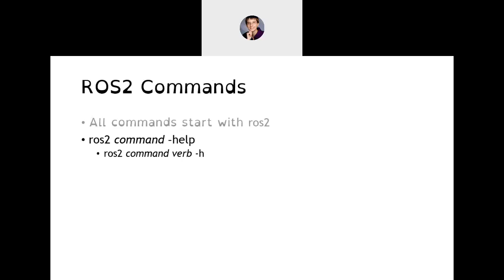And there are some commands, and we'll see some examples of this, where you have a command, and then you have kind of a verb, right? So we'll see some examples. When you get into that more nested command, then it's a -h instead of a --help to get more information about that specific sublevel of the command, right?